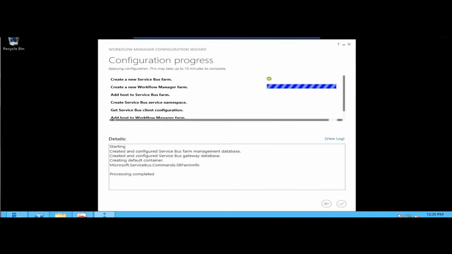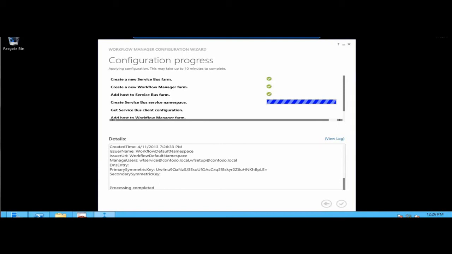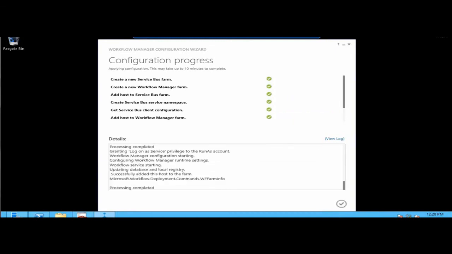And what I've done here is I've compressed the video timeline. This can take up to 10 minutes as it goes out, and what this is doing is contacting the SQL Server and creating the databases and setting the configuration. And as that finishes, if it's successful, we'll see all the green checks, and if there's any errors, we can review them.